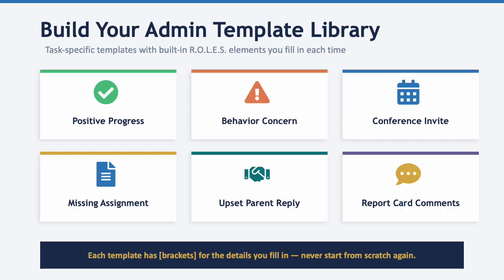Now, you should also use AI tools to build your admin template library, and this will cut down time in future tasks once you get templates for all sorts of different tasks going, and you can save them into different folders or however you see fit in your day-to-day job. Things such as positive progress or behavior concerns, conference invites, report card comments, missing assignment. If you create different templates using AI tools for each of these tasks, it will definitely add up the time that you save on a day-to-day or week-to-week basis.